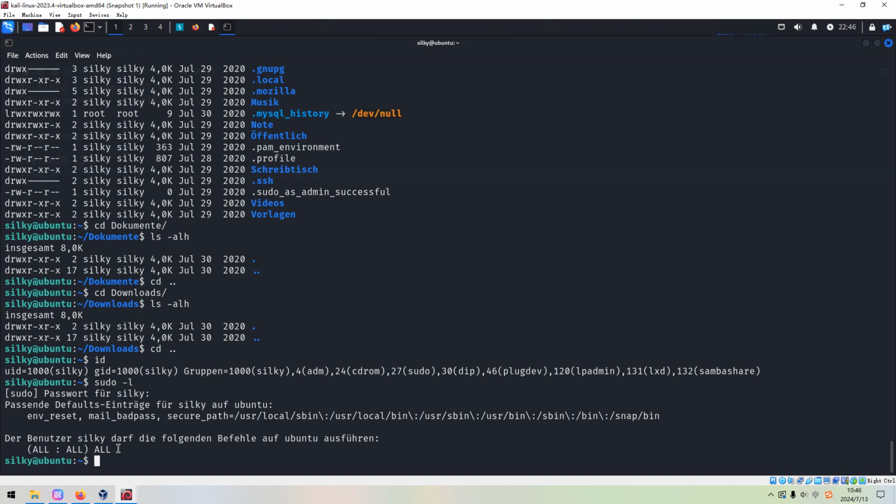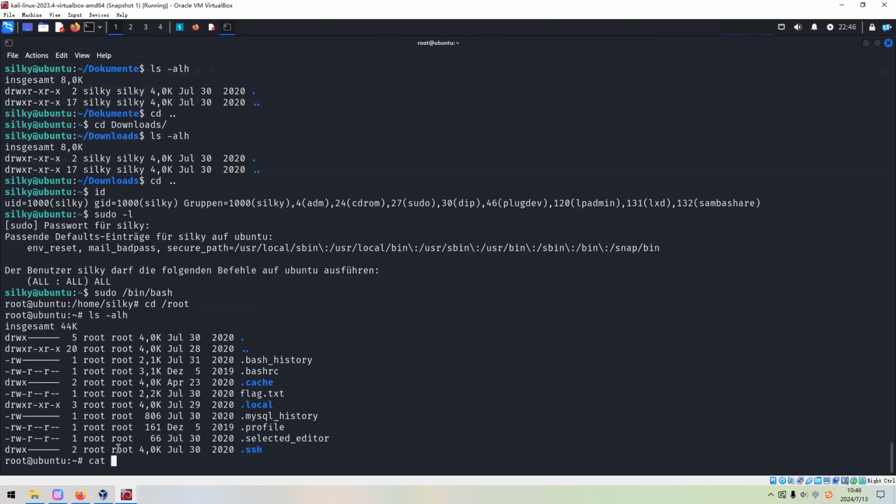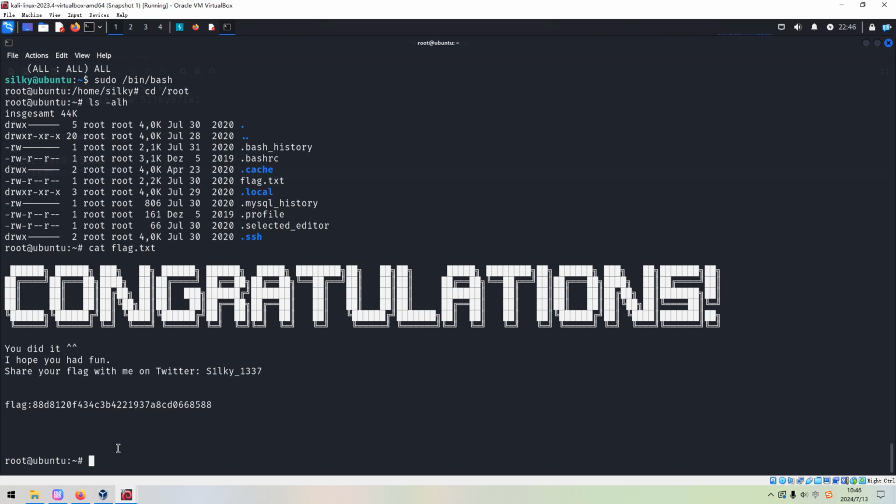So the privilege escalation itself will be pretty much easy. So now we can sudo. Now we can go to the root directory to get the final flag. So that's pretty much it.